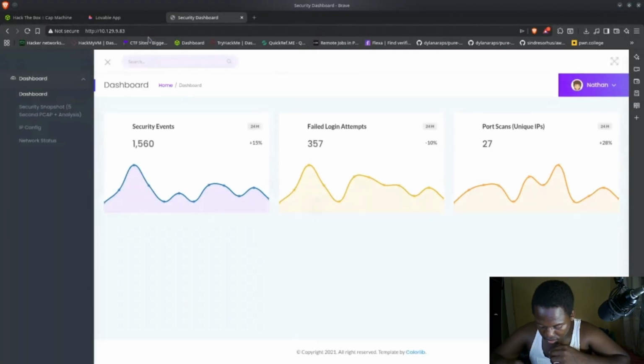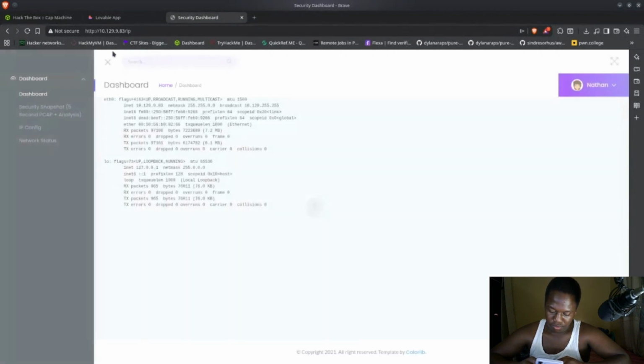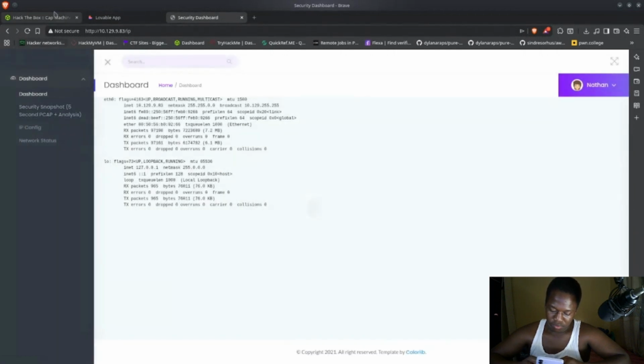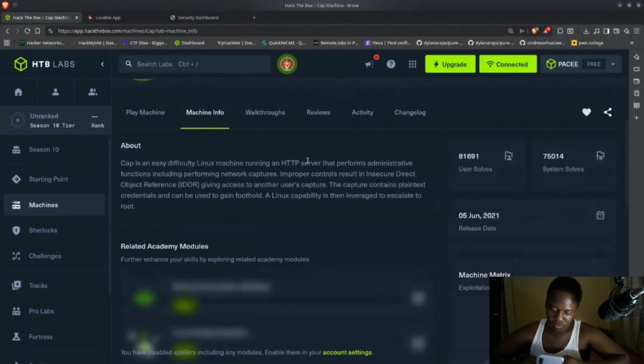Okay, what do we have here? We have a security dashboard, IP configuration. From our machine information, we were told that this machine is running an HTTP server that performs administrative functions, including performing network captures, right?